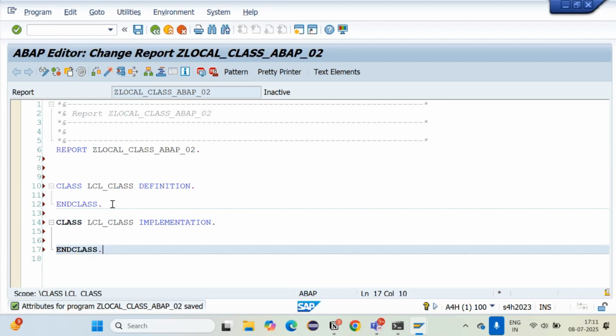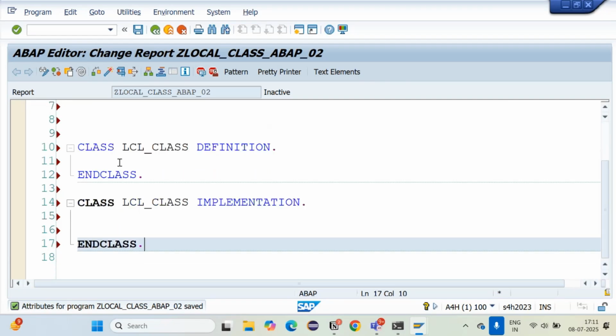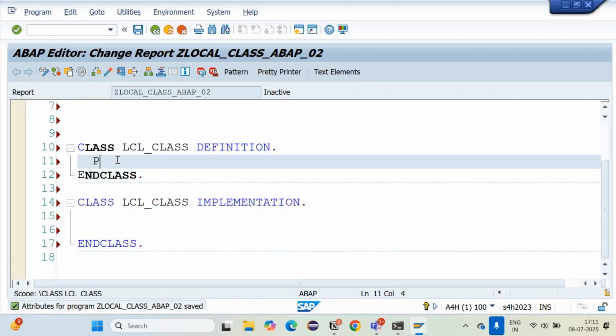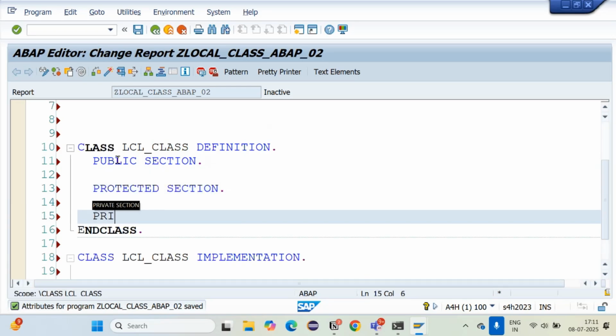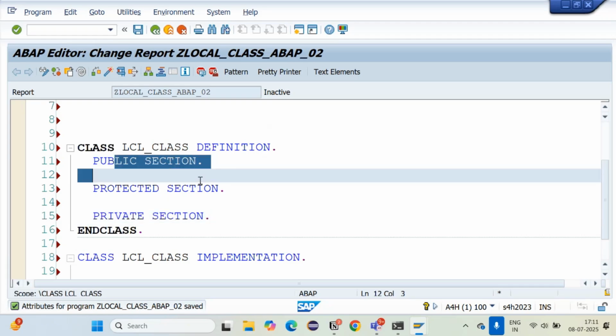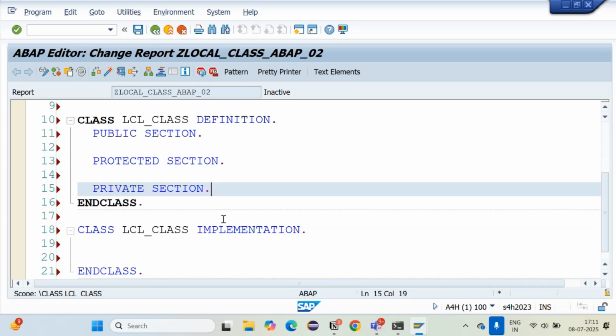Then visibility of the things. The order is always going to be from public to protected and protected to private. So the very first thing is your public section, protected section, and private section. Whatever you want to define, you can define it in the public section, then the protected section, and then the private section.